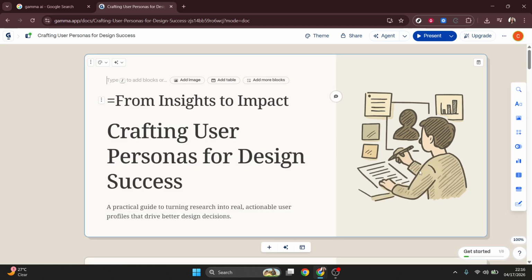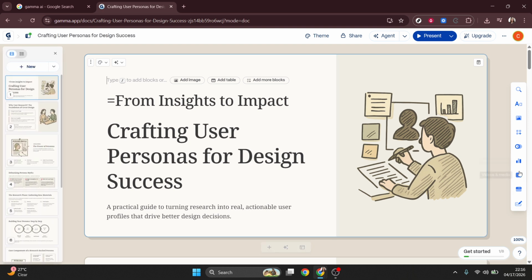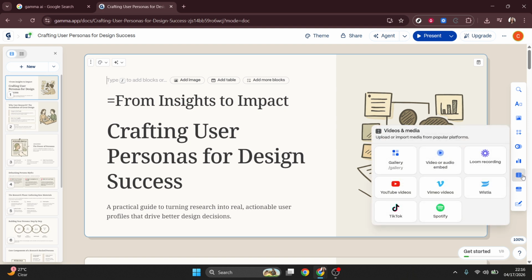Add a new card by choosing Plus, Add Card. Pick a layout that suits your content, or start with a blank card if you want full control. This card is where your video will live, so choose something that leaves room for your media and any supporting text. Now let's add the video.